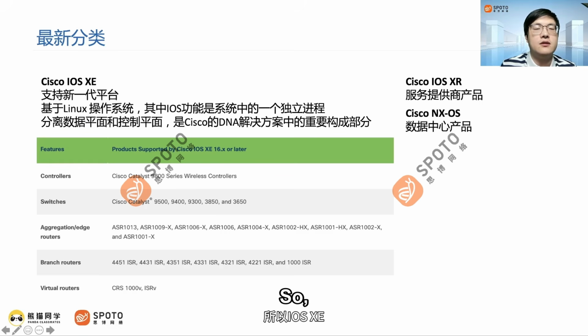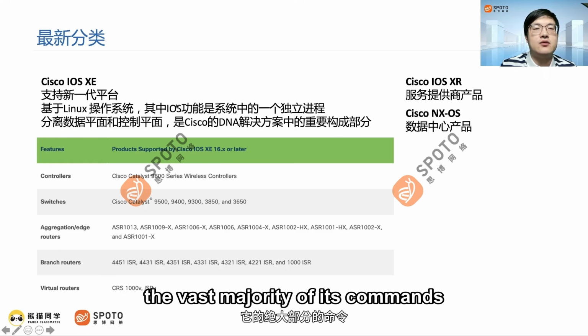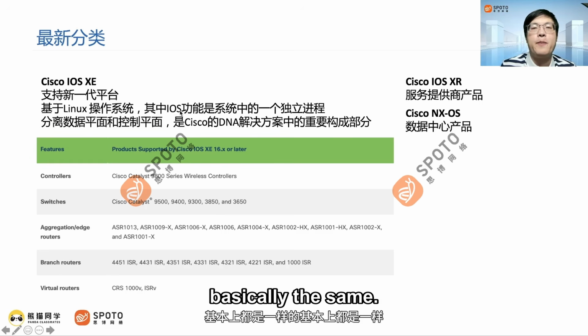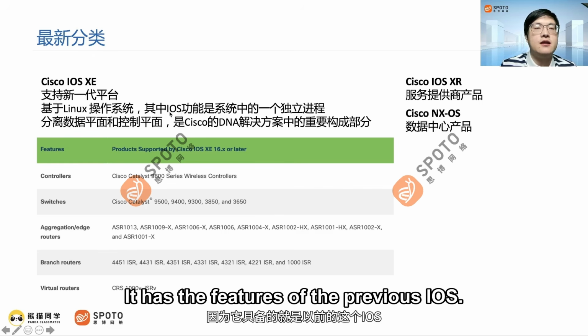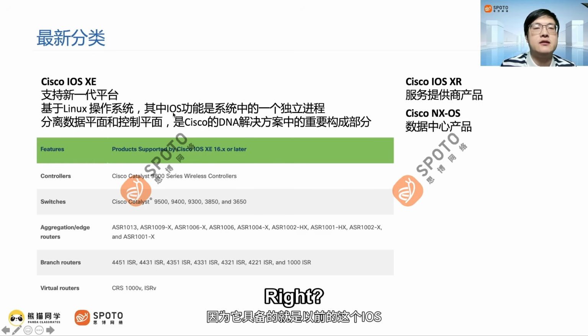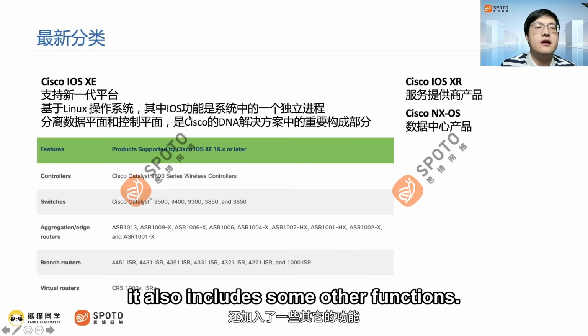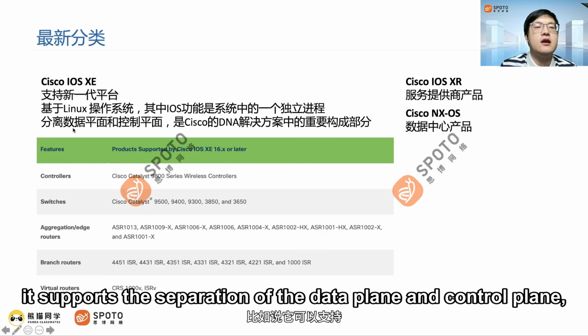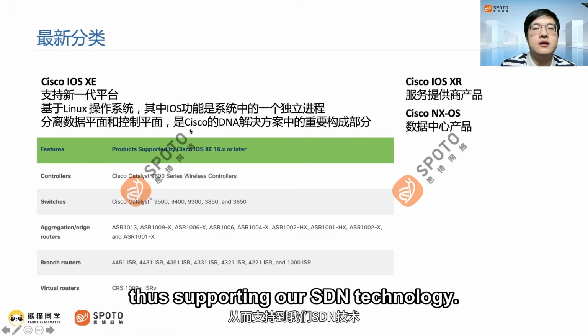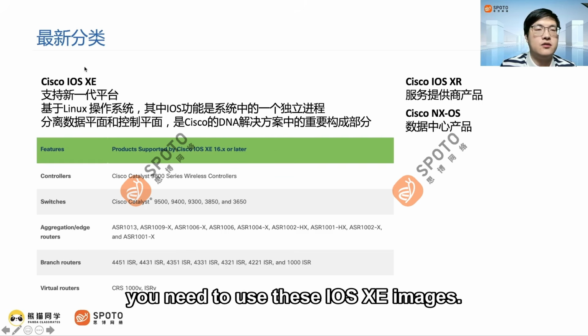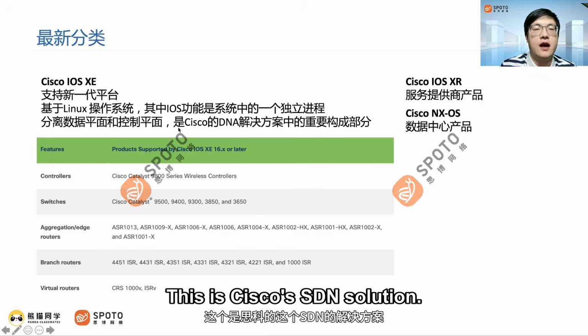So, IOS XE. The vast majority of its commands are basically the same as our old IOS. It has the features of the previous IOS. Of course, besides these features, it also includes some other functions. For example, it supports the separation of the data plane and control plane, thus supporting our SDN technology. In Cisco's DNA solution, you need to use these IOS XE images. This is Cisco's SDN solution.